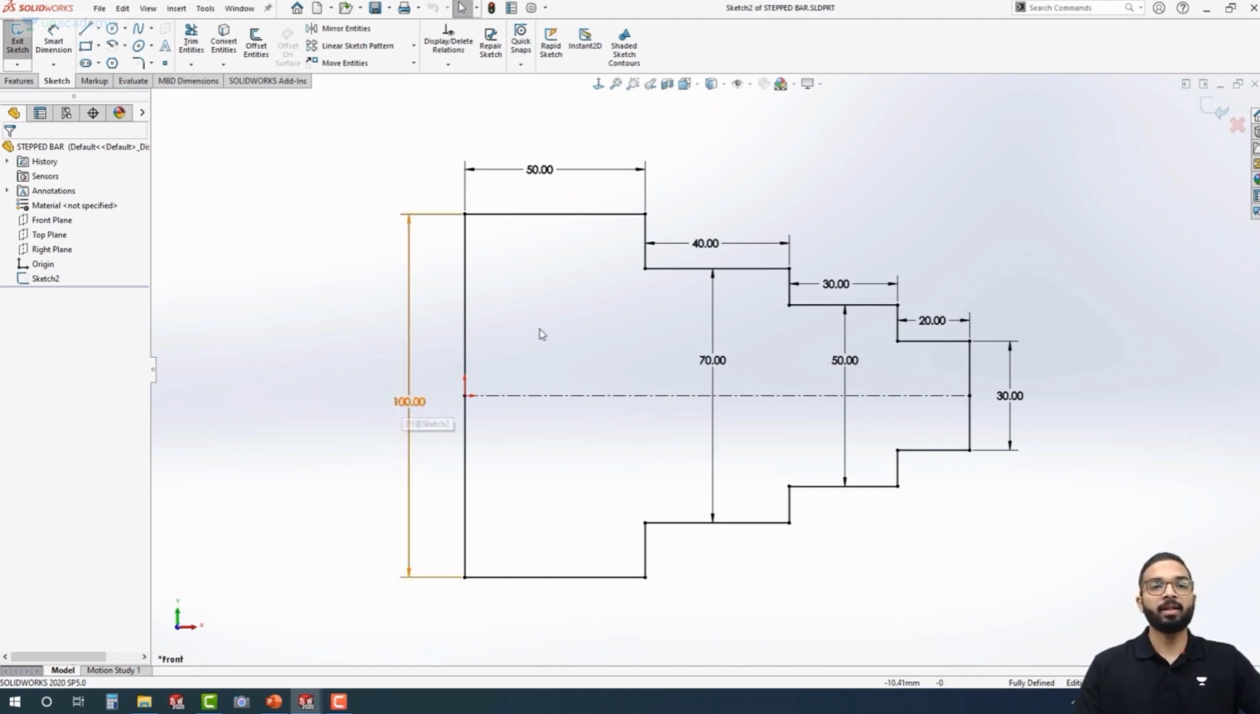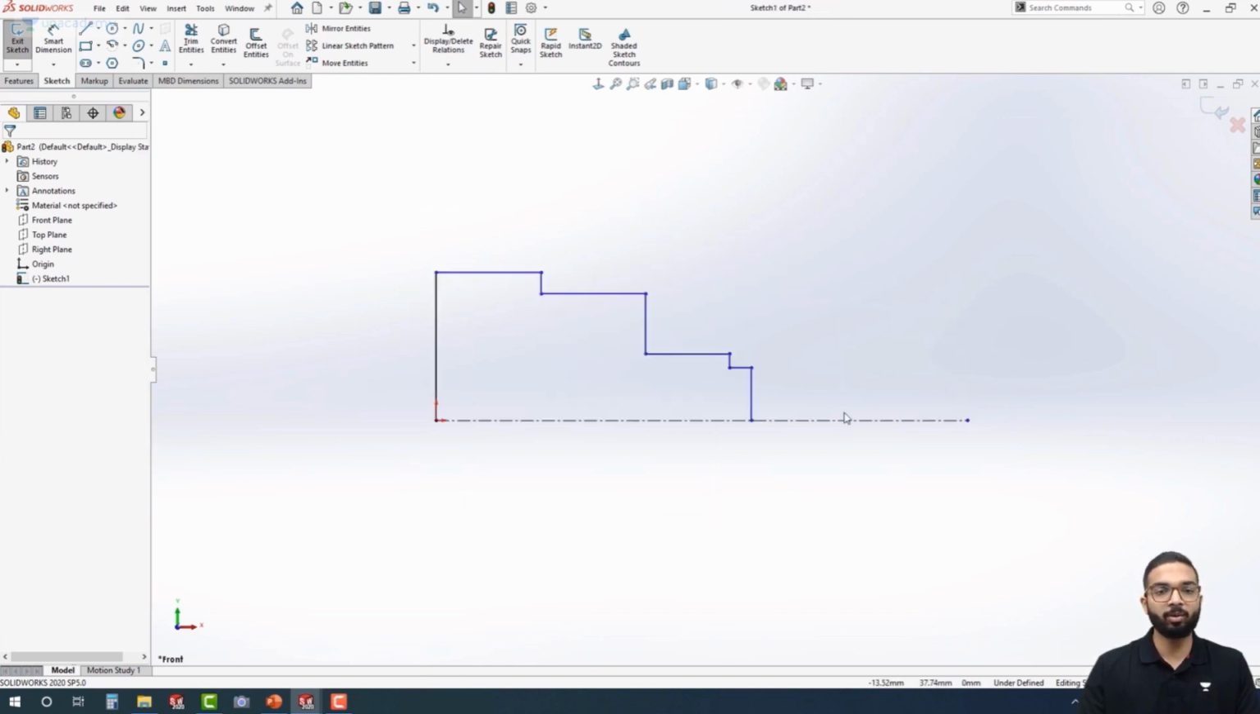The length of this line over here is 100 millimeters. The distance between these two lines is 70 millimeters, 50 millimeters for these two lines, 30 millimeters for these two lines. And the distances of these lines over here are 50 millimeters, 40 millimeters, 30 millimeters and 20 millimeters respectively. Let's get back to our sketch over here.